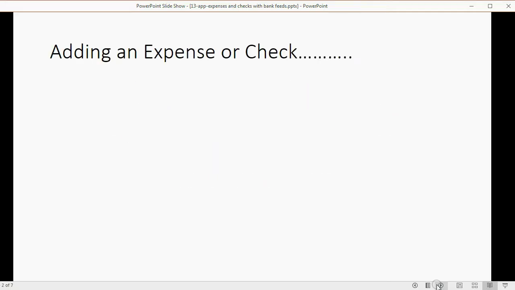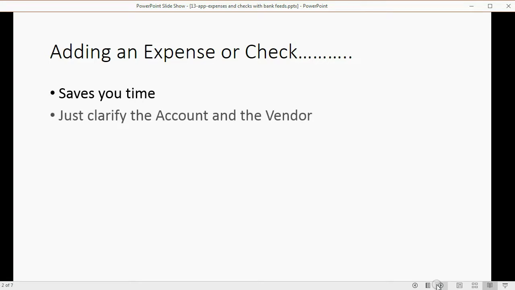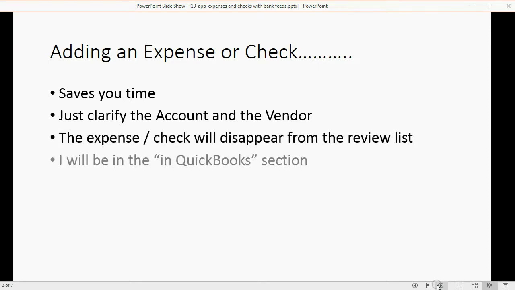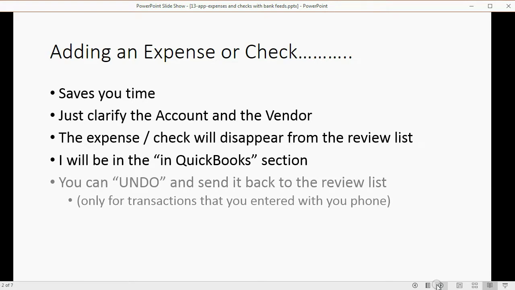Adding an expense or check is very simple. It saves you time. You just clarify the account for what you paid for, the asset or expense, and you choose the vendor, the person or organization whom you paid. The expense or check will disappear from the review list, and it will be in the In QuickBooks section after you add it to QuickBooks.